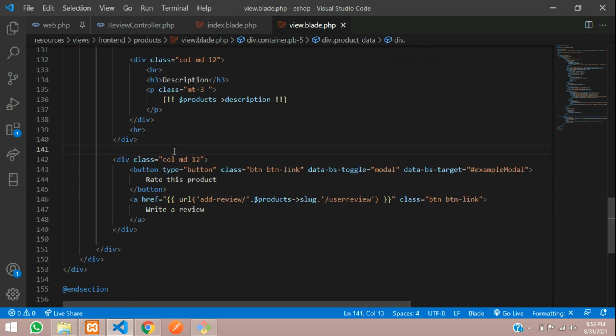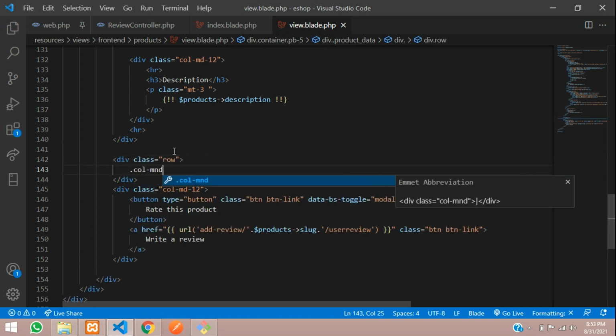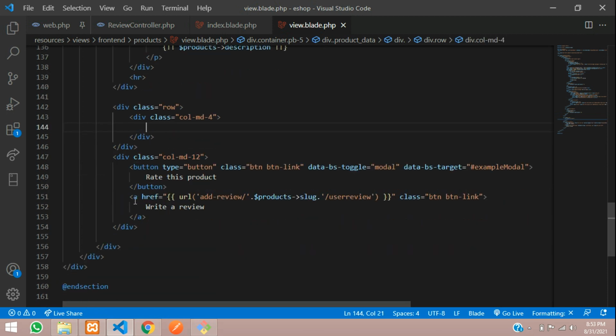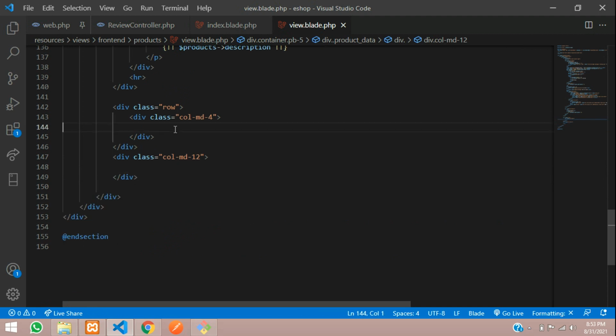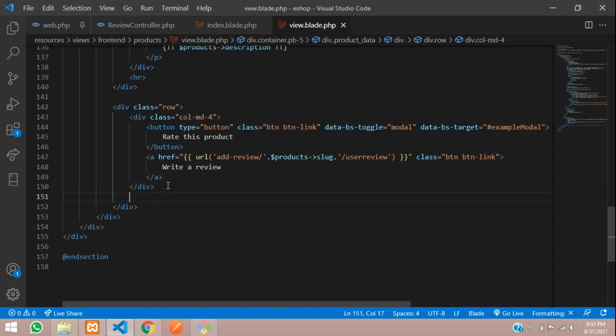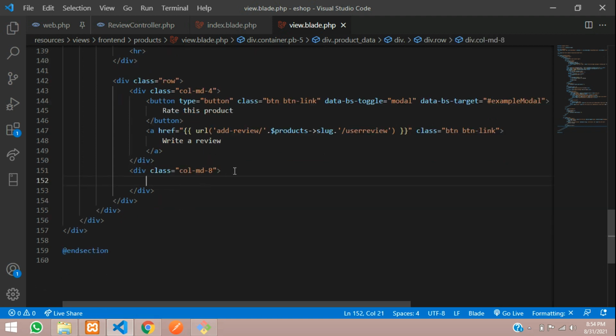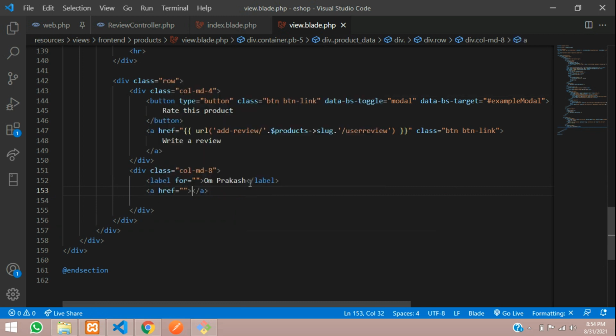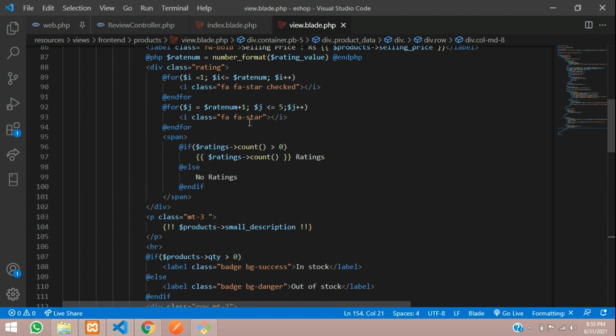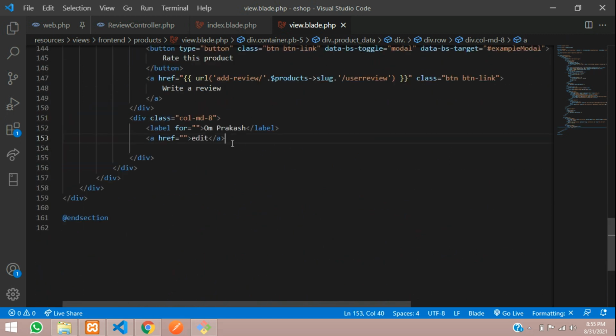So this thing we are going to divide it, right? So we can say row and col-md-4, paste, and the other div col-md-8. So here we will just design that first, say a label, and here we'll have the first name and the last name, and if the user is the one who is logged in, we will have the edit button over there. Just keep it in a tag. After this we will have the star rating. If the user has given any star rating along with the review, we will show that. So we have this thing, right? FA star checked. Just paste it over here.